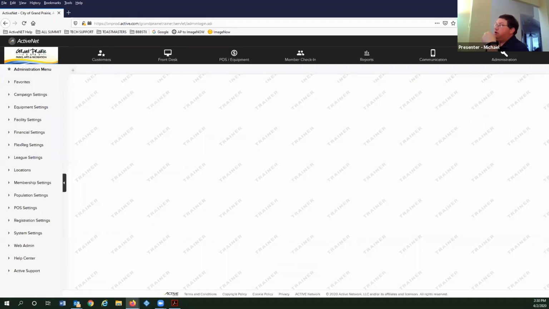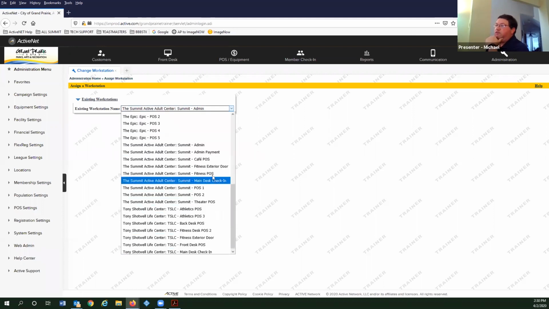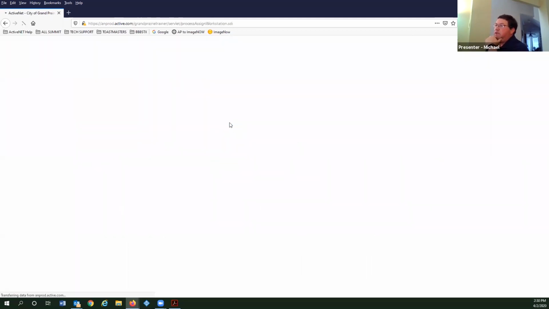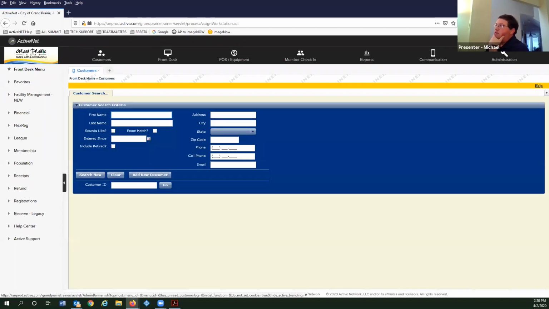And then you will be able to go back in here and switch it. As you can see here, you have the existing workstations. You can change to another one if you wanted to. Say, for instance, I want to go to the cafe. I can switch to that, and I can submit it. And now I'm on the cafe version of it.